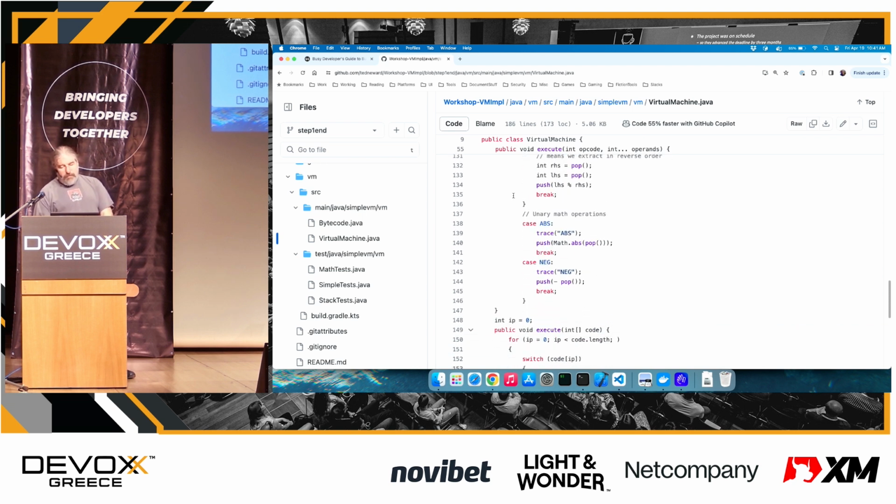We also have a few unary math operations. If I want to take the absolute value of a value, if I want to negate a value, again, you can see we just do the same kind of thing.